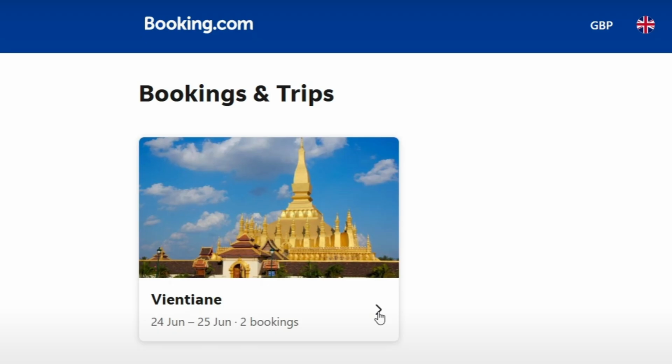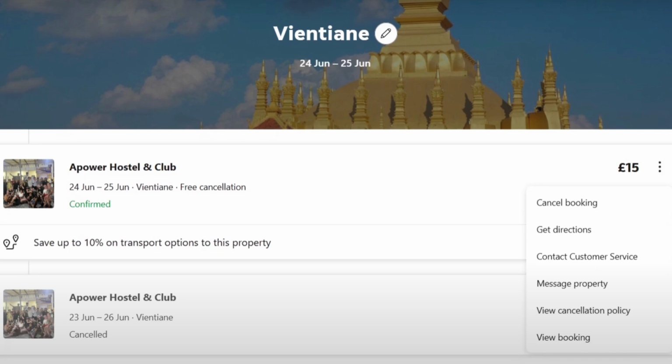This will get you to the bookings and trips page, and all you have to do is click on the specific booking that you have. This will then redirect you to a more detailed view of your booking, and all you have to do is click on the three dot icon beside your booking, then click on View Booking.